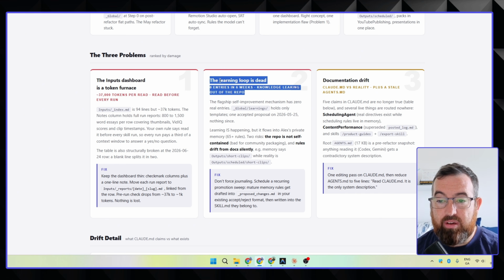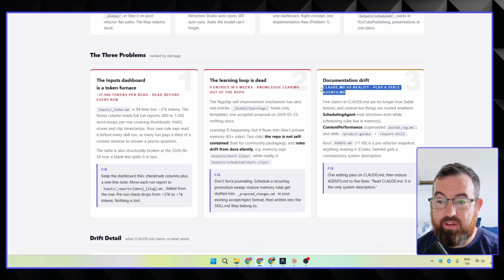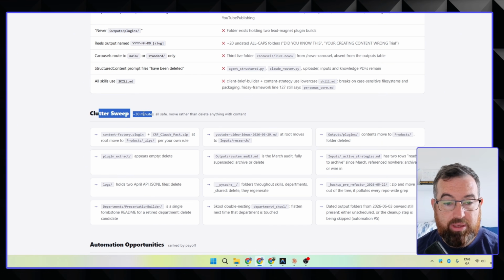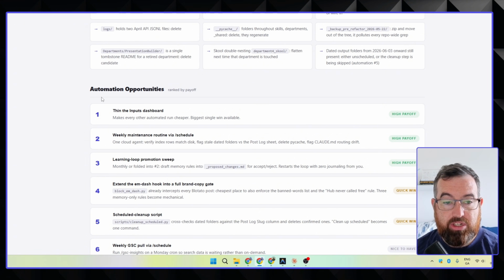And then we had documentation drift. Again, Claude MD versus reality plus a stale agents MD. Again, a big problem here. We went into drift detail. I went into clutter sweep again, talked about this. Automation and opportunities then, which was a major one here. So again, tinned inputs dashboard, weekly maintenance was another high payoff, and learning loop was another big one.